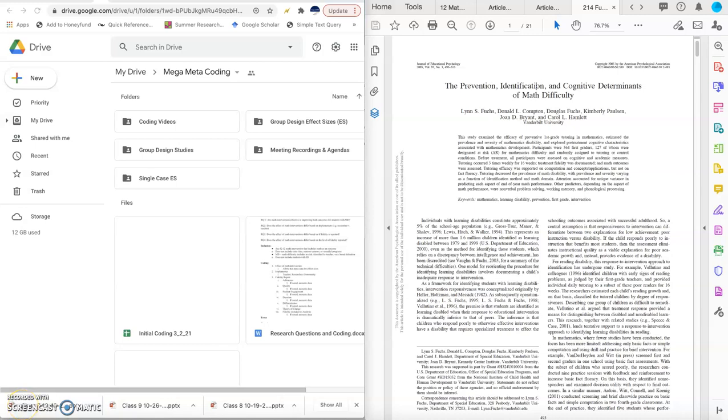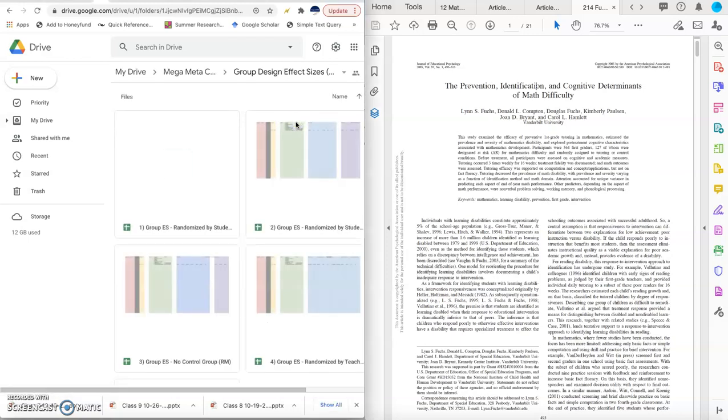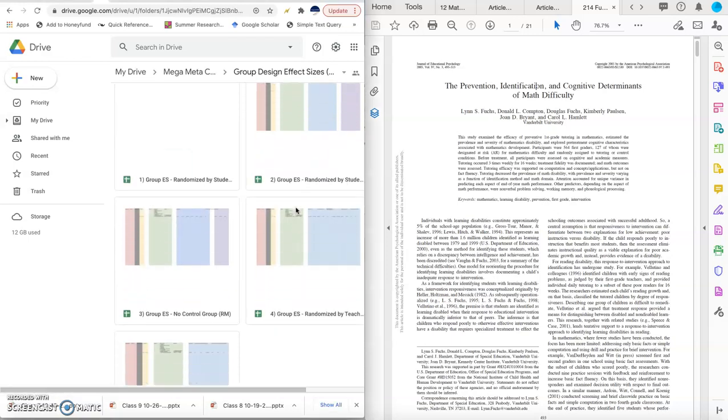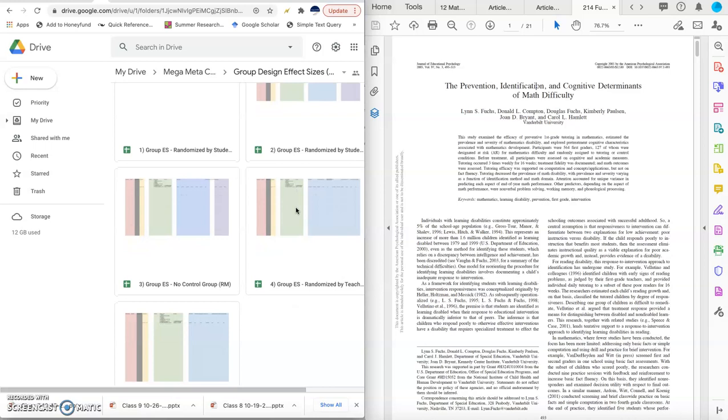Okay, in this video, we're going to talk about how to figure out which group design code sheet you want to use depending on the structure of your article that you're looking at. So right now, I'm in the Mega Meta Coding folder, and where I want to go is right here to the group design effect sizes. And what you're going to see is there are 5 different code sheets depending on the design of your study.